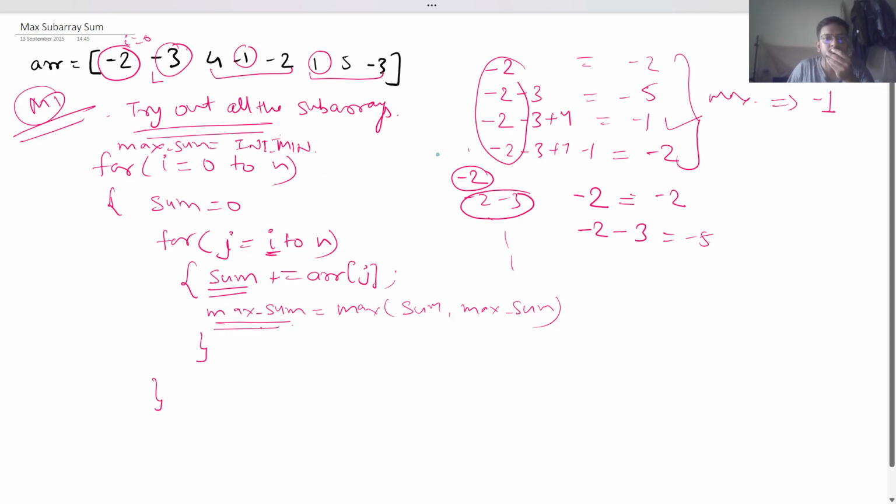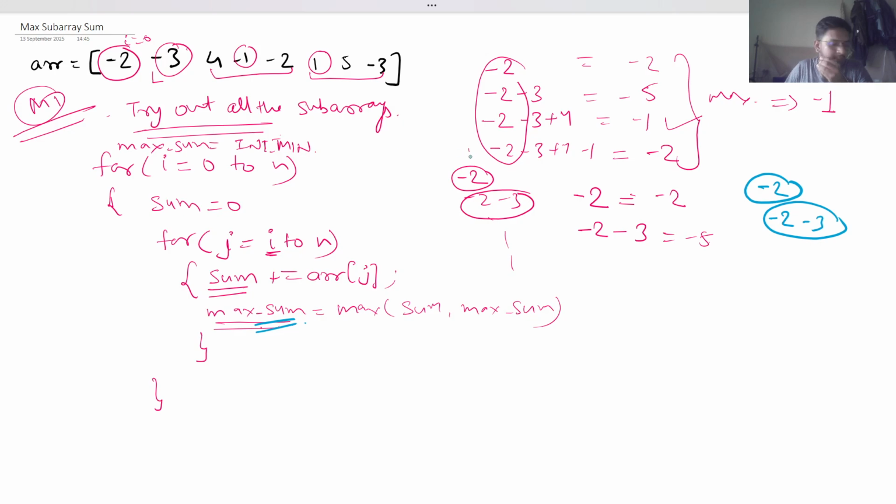So in this we are taking all the subarrays like -2, the sum of -2 -3, and at the same time we are summing up these subarrays, and if any subarray has a sum greater than the previous subarray, we will update the max sum. So this is the pseudocode, and let's discuss the time complexity.